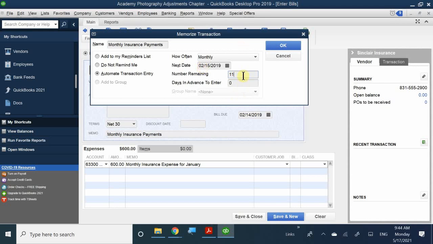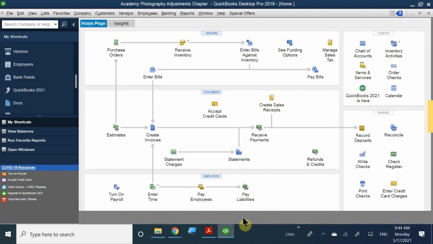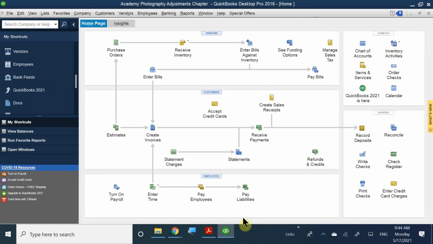In this case, I'm indicating that there should be 11 left. So you have one for February, March, April, May, June, July, August, September, October, November, and December. I'm going to click OK. So now it took a picture of this, so I can proceed and click Save and Close. Now there are two ways that you can enter it in. However, the most effective would be going through your memorized transaction list.